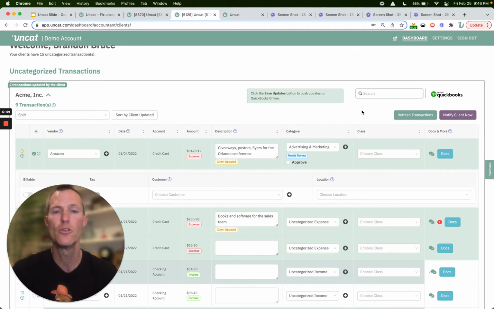This refresh transactions button is useful if you've just recently made a bunch of changes in QuickBooks Online and you want to pull those changes over into Uncat. Uncat will typically sync quite fast with the platform, but if you've made a lot of changes and you just made them recently and you want to pull them over right away, that button is there for that purpose.